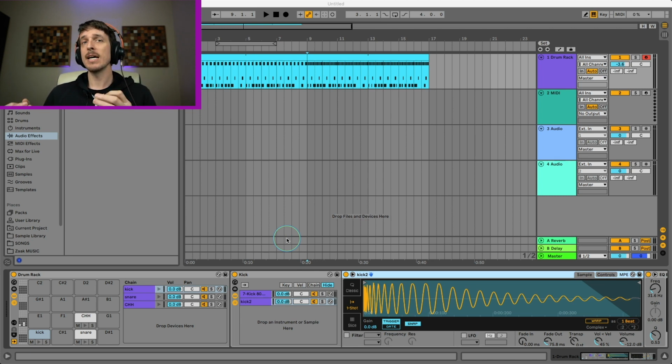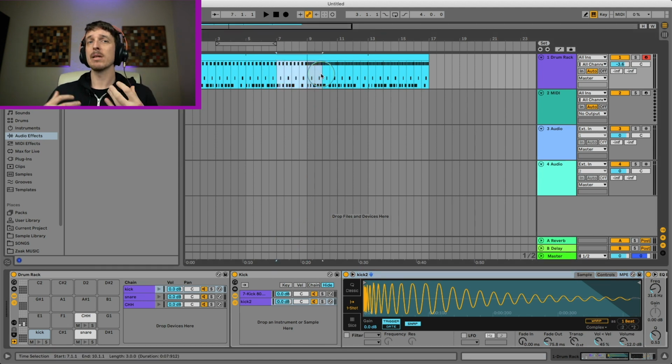This is especially useful as I'm moving into the mixing stage of my workflow, because when I'm writing, I like to have one MIDI clip with all of my drum information in one place. And then when I'm mixing, I want to have maximum control so I can control volume, effects, sends and returns, all that kind of stuff for each track individually.